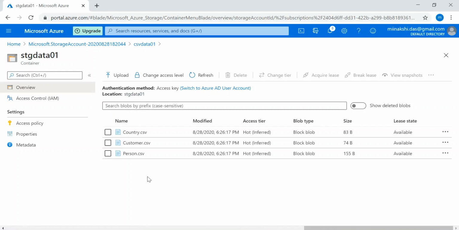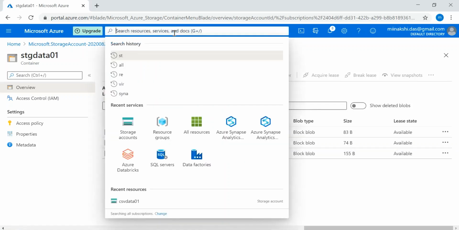Now we will load the data from the storage account to a SQL database using Azure Data Factory. For this, we need a SQL database, and we will create a new SQL database.